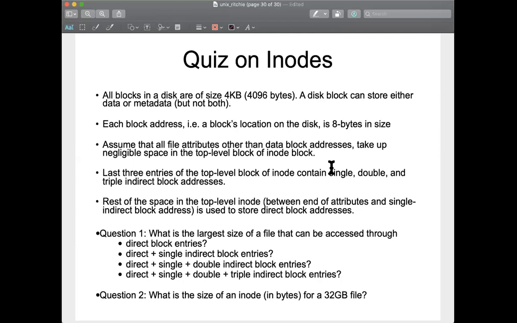Inode is also not free, right? Inode actually sits on the disk. If it was not clear earlier, inode is a data structure, but it sits on the disk just like other blocks. So for large files, the inode can also grow very large, right?